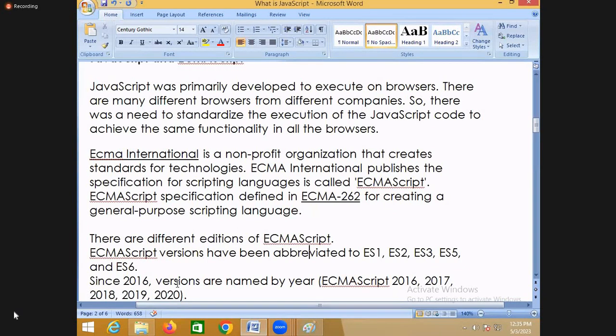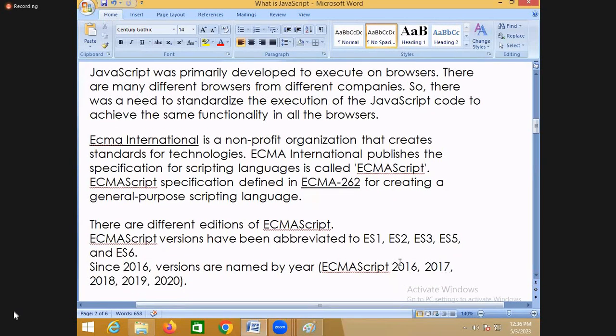Now, ECMAScript versions have been abbreviated as what? ES1, ES2, ES3, ES5, and ES6. But from 2016 onwards, these names are added with what? The year. They added the year. What did they add? ECMAScript 2016. What is it here? Edition. ECMAScript edition. It means whenever there are changes in what?